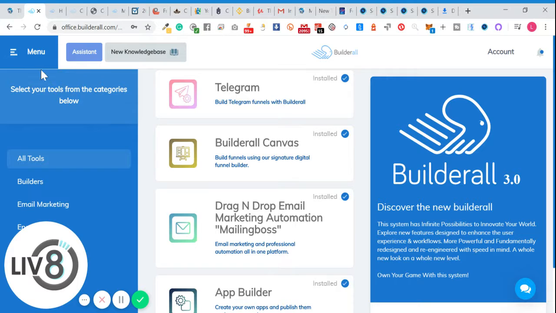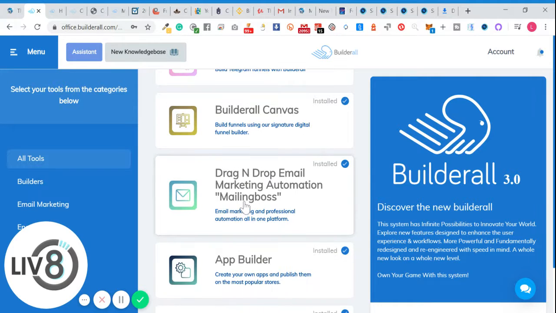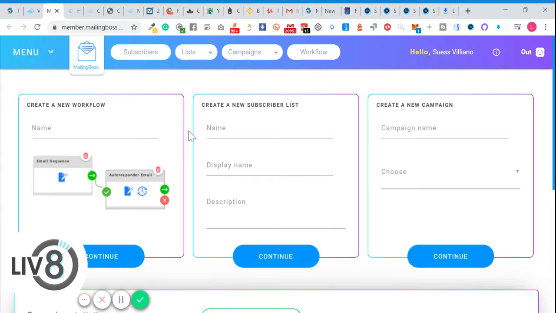So right here, actually, you'll see it. It'll be a little bit different on your home, but I want to click this email drag and drop. Once you're in the drag and drop email, which is called Mailingboss, you want to create a list. So very simple. I go here, you'll see I have Forsage, and I'll just put demo. So you'll choose a name for your subscriber list.